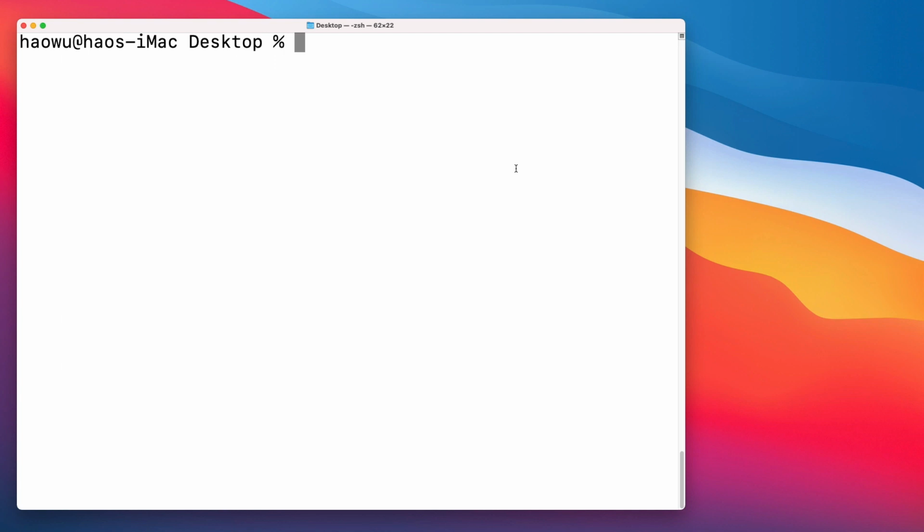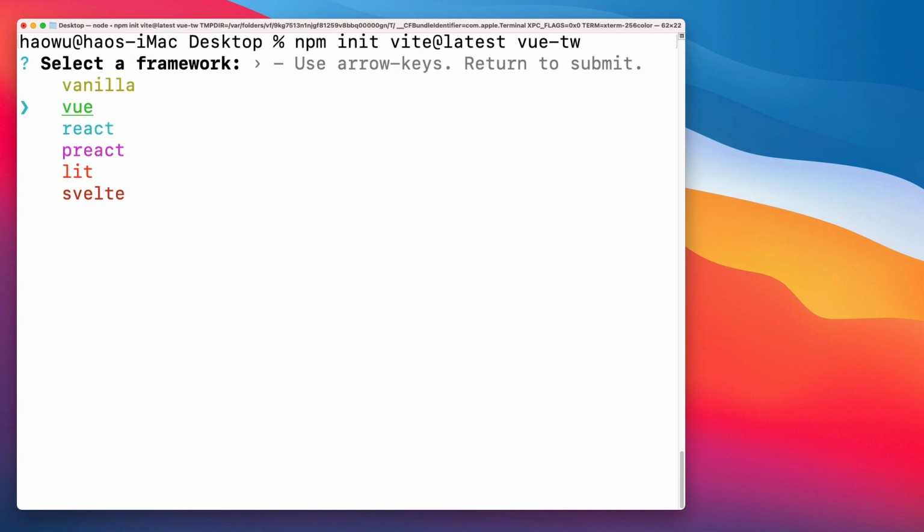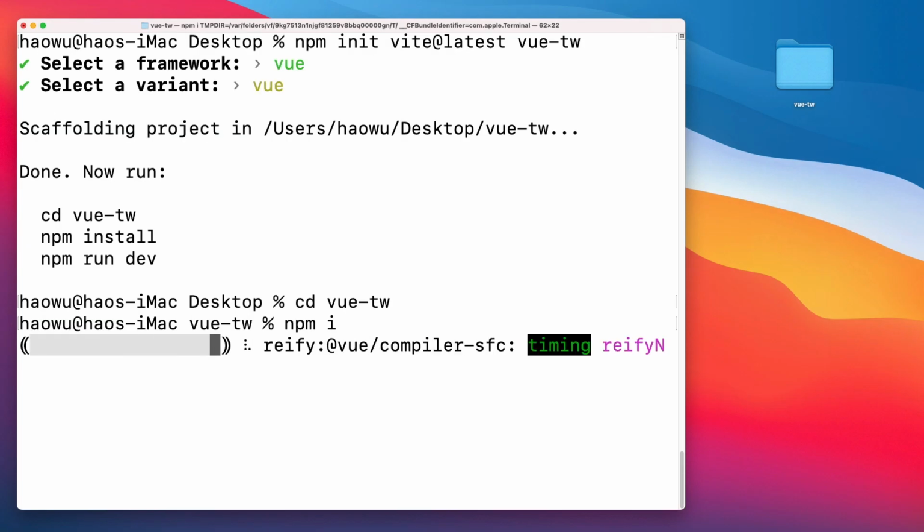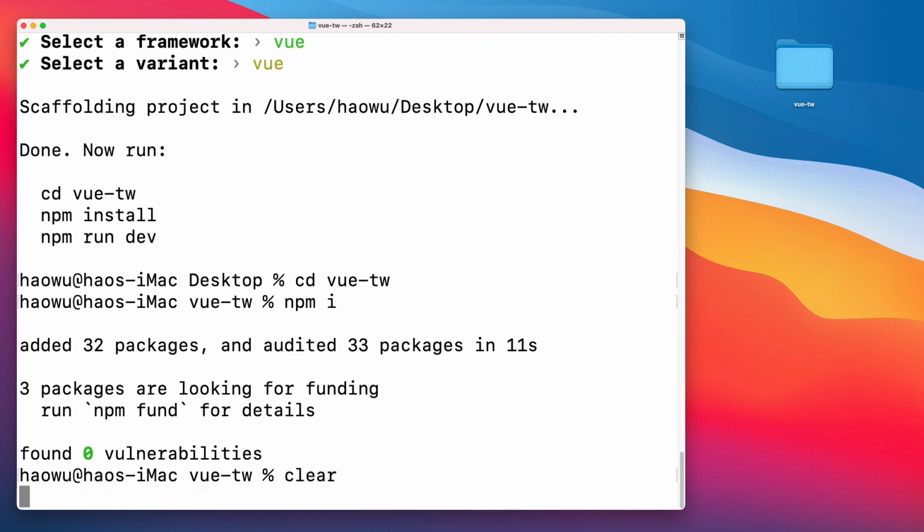In this lesson, we will show you how to set up Tailwind in a Vue project. We will start from ground zero. First, we create a new Vue project. We name it Vue Tailwind. The new Vue project has been set up.